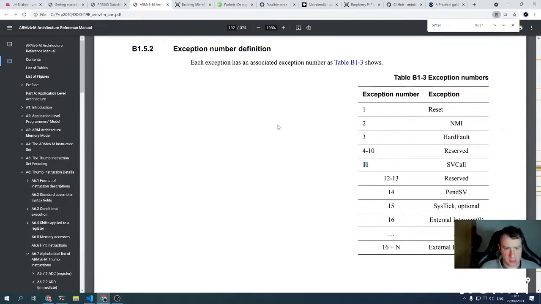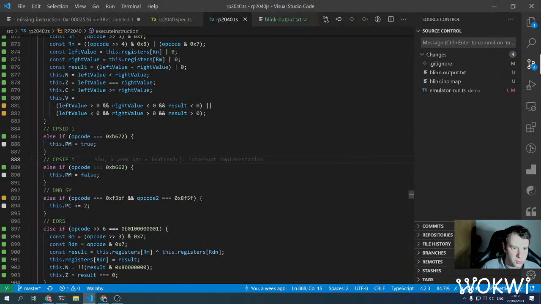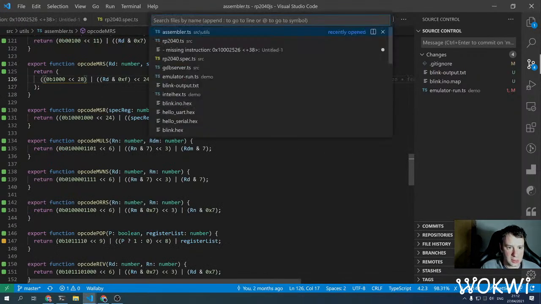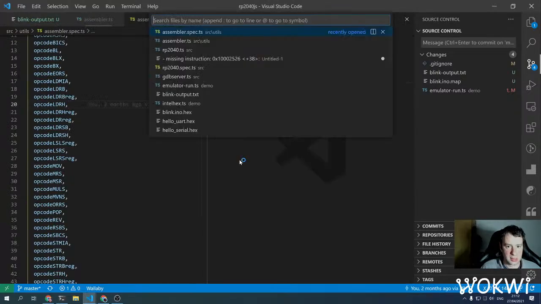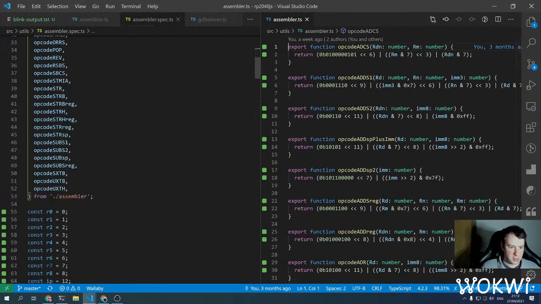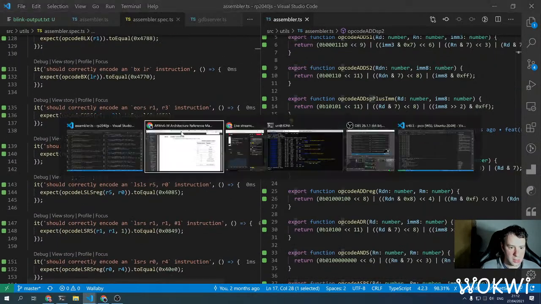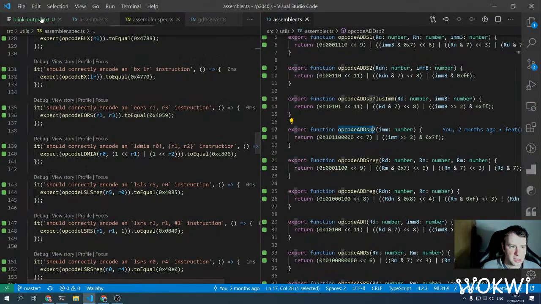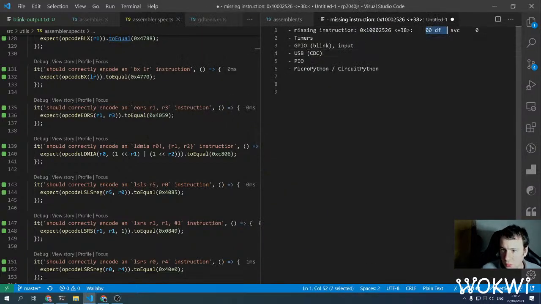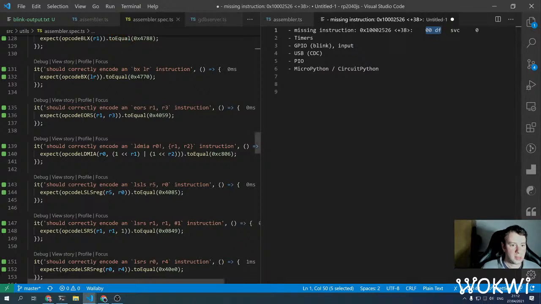Okay, let's start with the encoding and decoding for it. So, the usual assembler spec, assembler.ts. I think we should have the test case from this file. So this is encoded to that, svc 0.